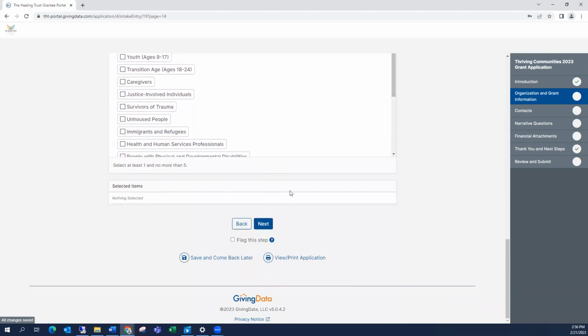At the bottom of every page, you'll see the Back button and the Next button. These allow you to move through the application. And if you move to another tab without completing all the required questions, no check mark will appear on the tab. Once you have completed all required questions, the check mark will appear. You'll also notice a Flag This Step button. If you click this button, a flag will appear on the associated tab to the right. There's also a Save and Come Back Later option and a View Print application option, which allows you to print your application, including your responses.